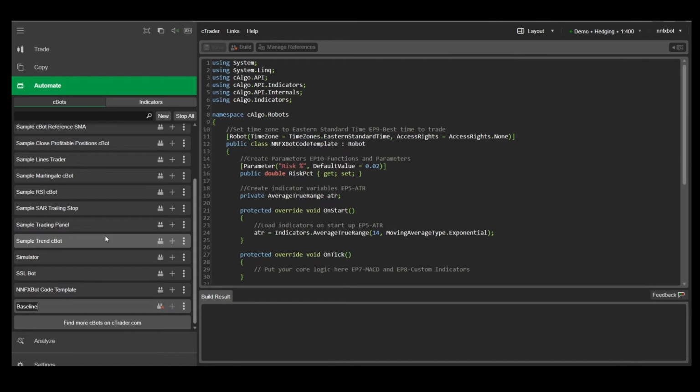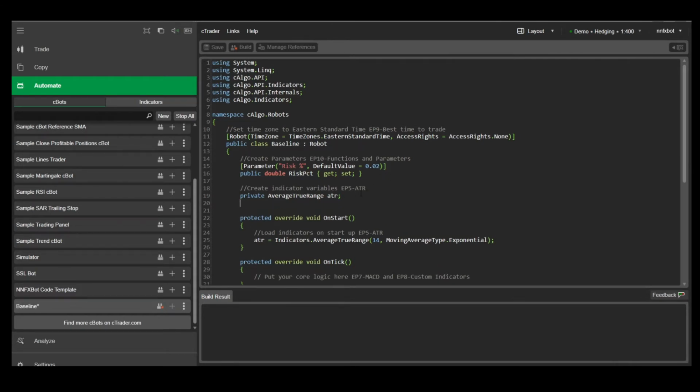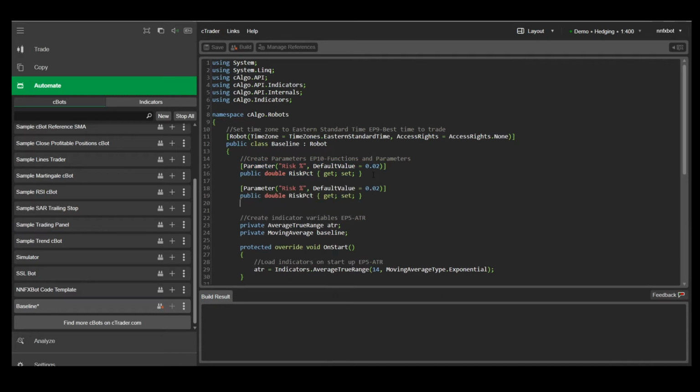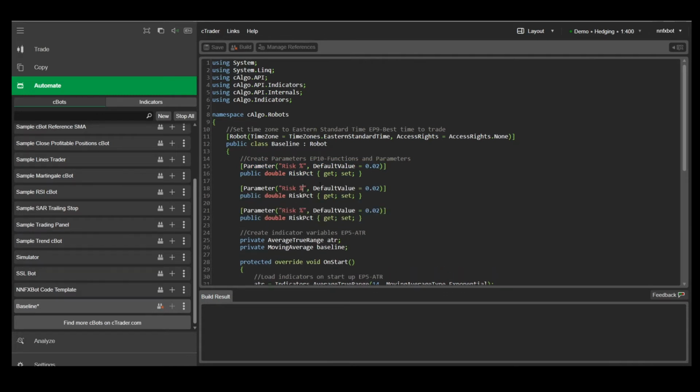Okay, let's start coding. First we need to create our baseline variable, which is a moving average type of variable. And then we're going to create two parameters for our baseline, one for the period and one for the moving average type.